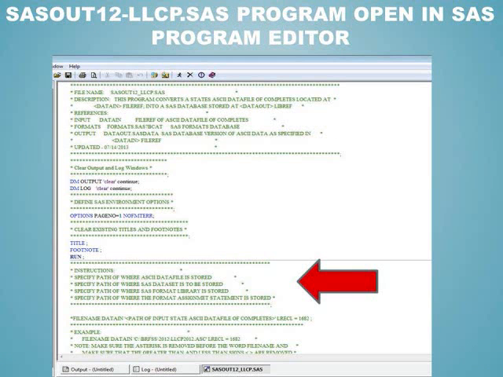Here's the SASOUT 12 program open in the SAS program editor, and it's a very long program. We can scroll down to the end of it at some point and take a look at all of it, but really what we need is near the top. We want to scroll the program all the way up to the very top at first, and then we're going to go from the top down.